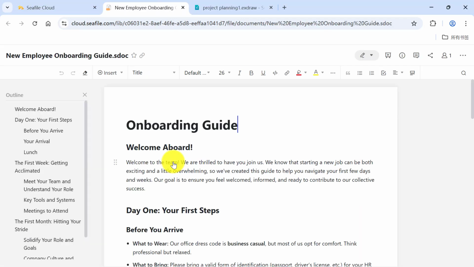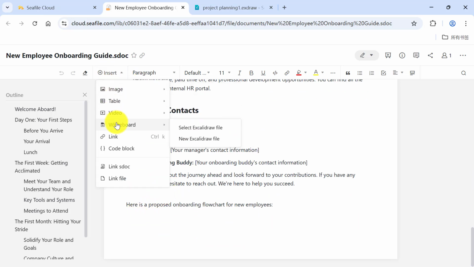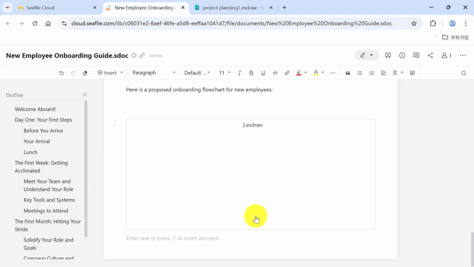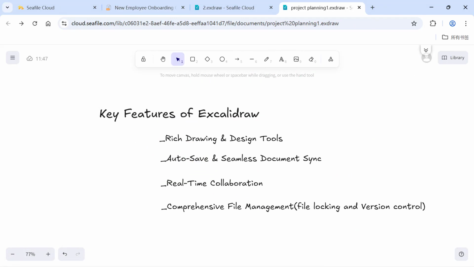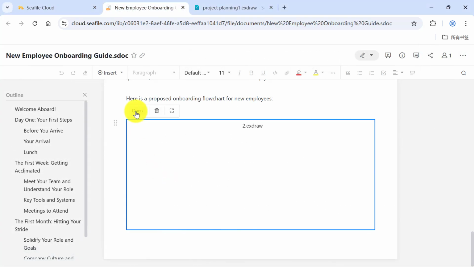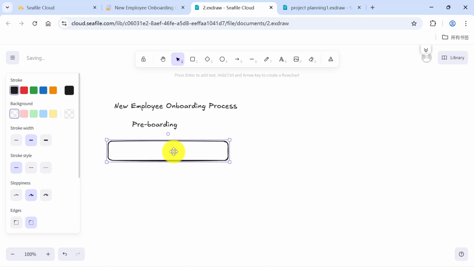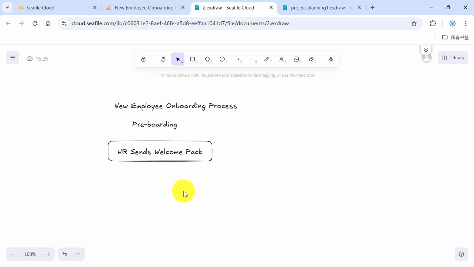After writing out your text, just click Insert and select Whiteboard. From there, you can either create a brand new Excalidraw diagram or link to an existing one. On the blank canvas, you can use rectangles, arrows, and connectors to map out each stage of the onboarding journey.